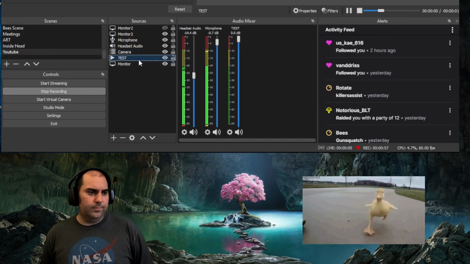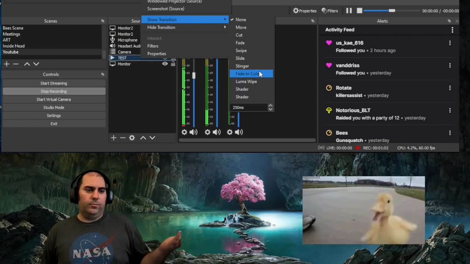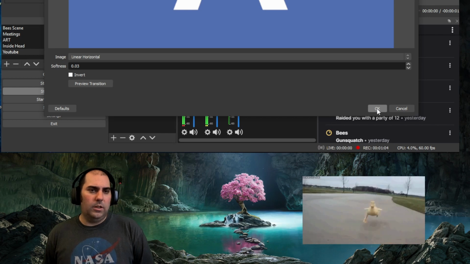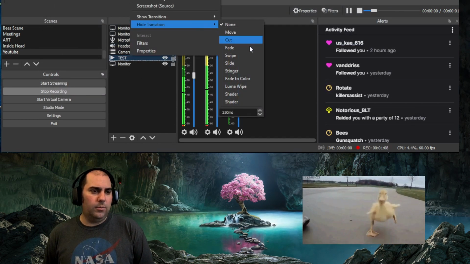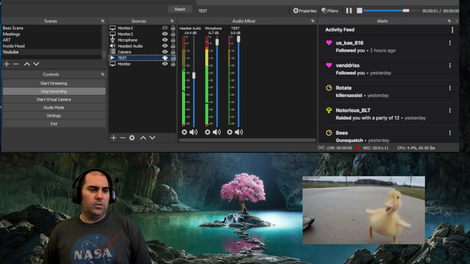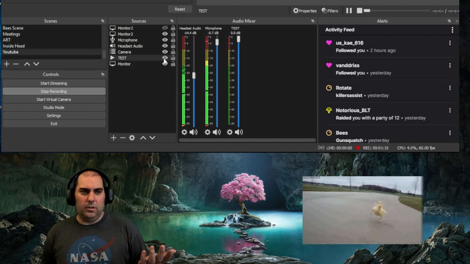Next thing you're going to do, just right-click it. Show transition. Do a Luma wipe. Leave it on default. Hit OK. For hide, we'll do fade. There, so now when we hide it, it should fade out. When we show it, it'll wipe in.